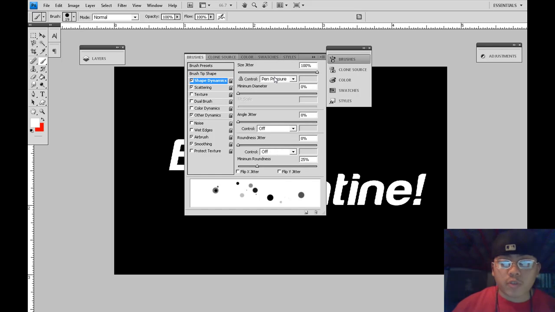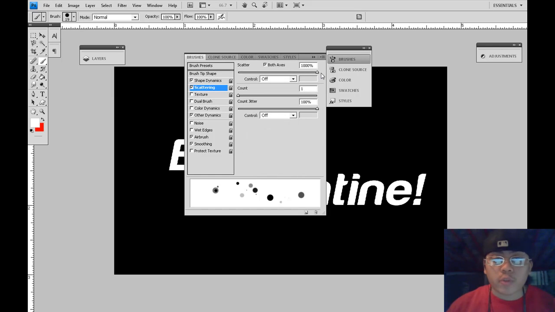For the shape dynamics, you're going to make sure your size jitter is at 100 and the minimum diameter is at 0. For the scattering, you want to make sure the scattering is up to 1000. Select it on both axes, and the count you can leave at 0. You don't really need that. If you want to add more circles, you can. For this one, it could be 0 or it could be 2, so 0 to 2.